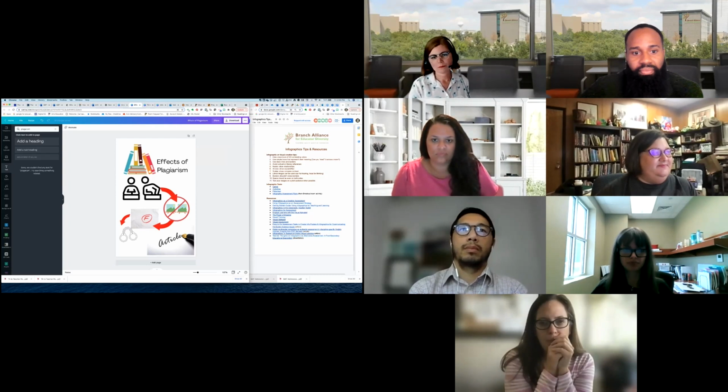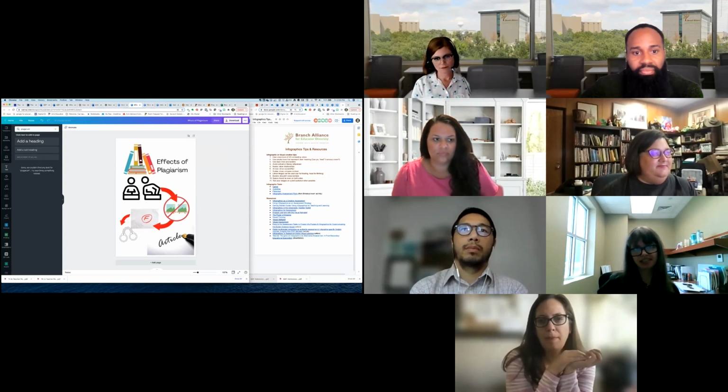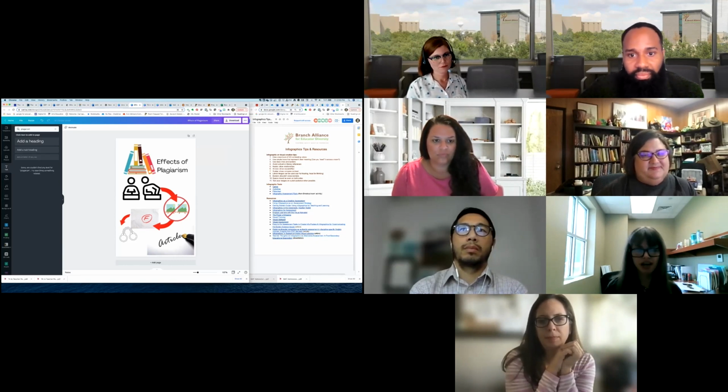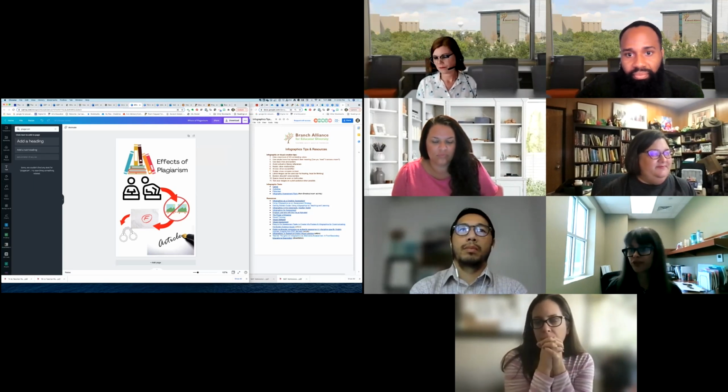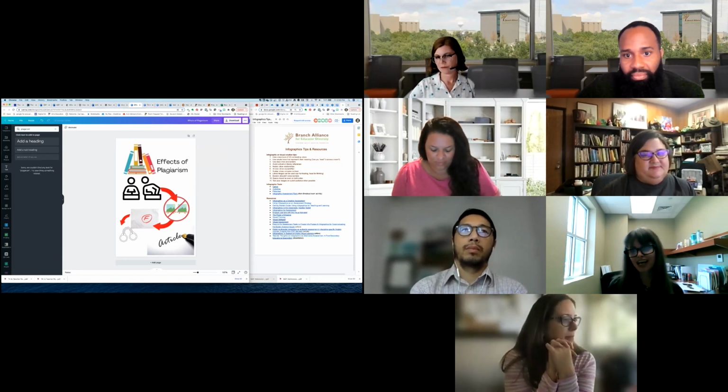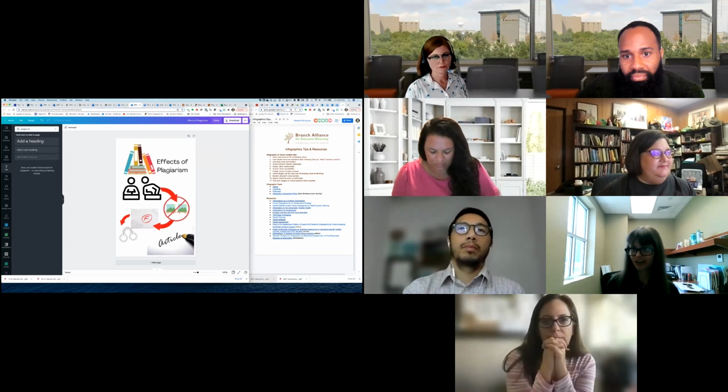So in this image, you can see we have in the top left corner and in the bottom right corner, there are books and articles. And so those are resources that students will use when they're working on research papers. And then you see one student looking at another student's work. And so that symbolizes copying.